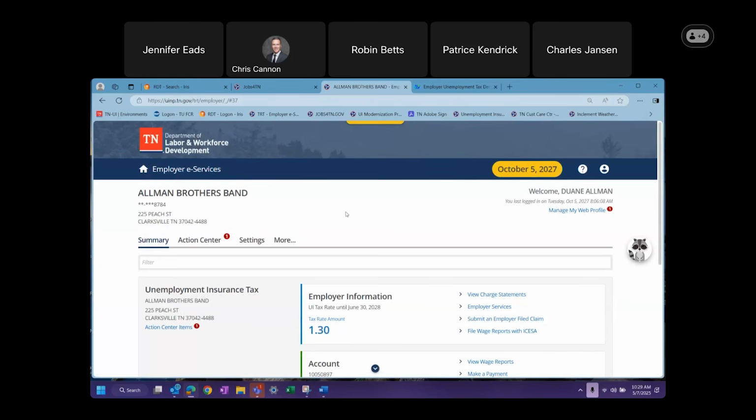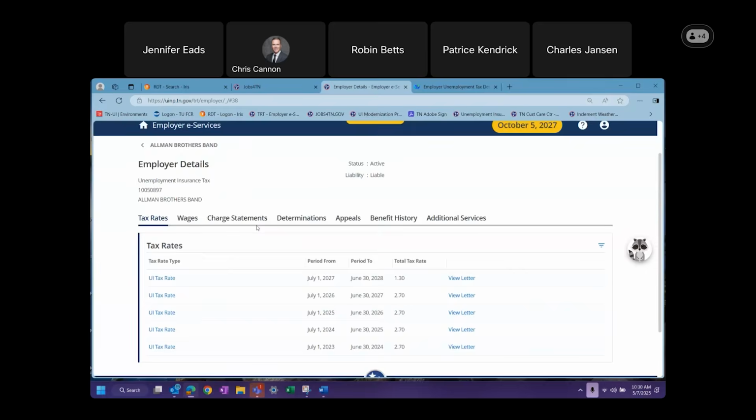Another really cool feature that we have in Employer eServices is being able to see some of your historical information, especially if you've been with the department for a while. If you click on the Employer Services link in the Employer Information panel on the Summary tab, you will be able to see your historical tax rates. All the tax rates here are displayed below for the fiscal year in which they apply, along with a summary of what the total tax rate is.